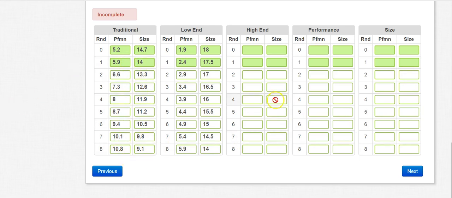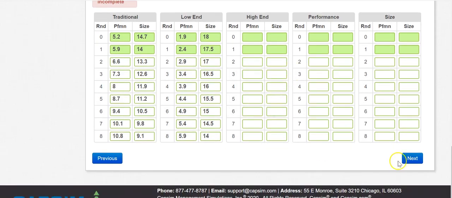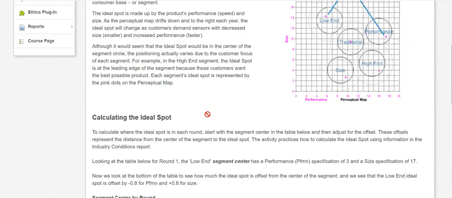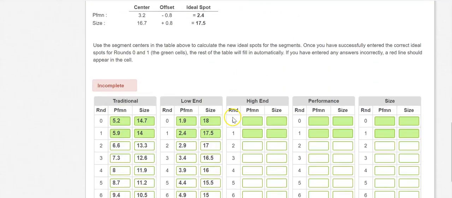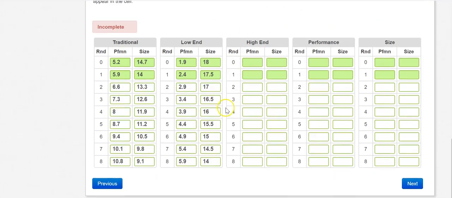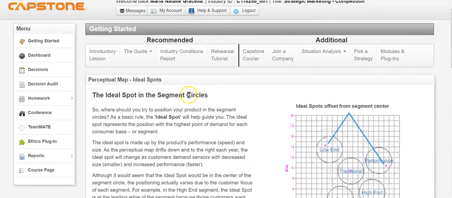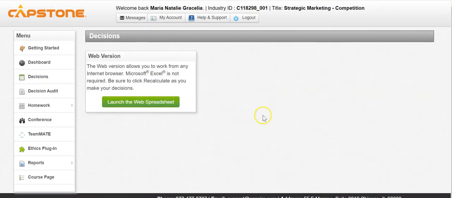You can use these in exactly the same way. When you've done that, don't go next. We're finished. All you need to do here in the situation analysis is get this table and don't worry about doing anything else. Go back up, go to decisions, and then you open that up, and then you're going to be ready to work.